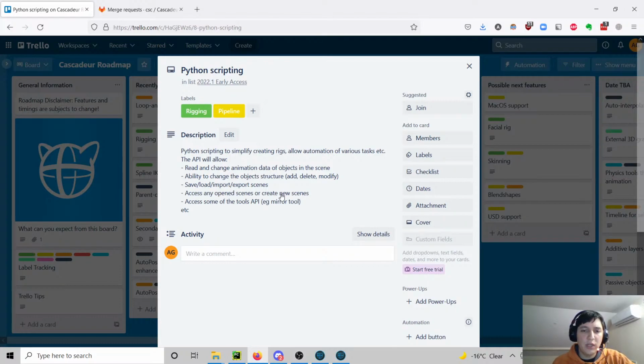The ability to create new scenes and access to some of the tools, for example, the mirroring tool, and etc. And just a remark I want to give here is that we actually have a scripting language, the Python scripts.